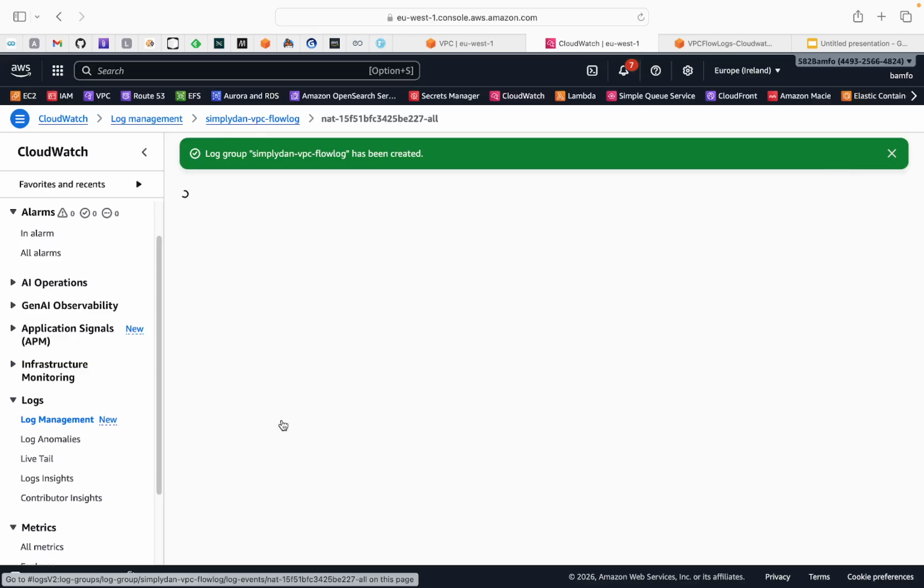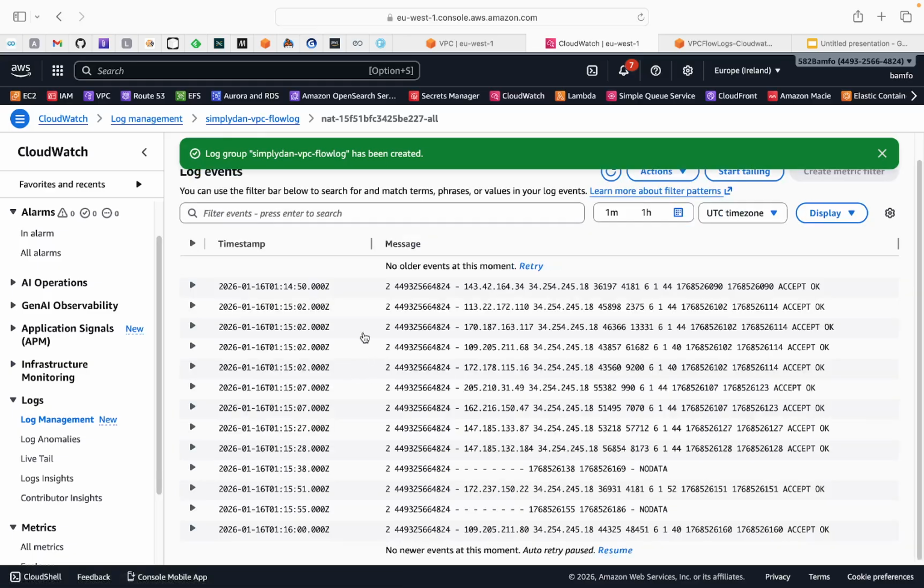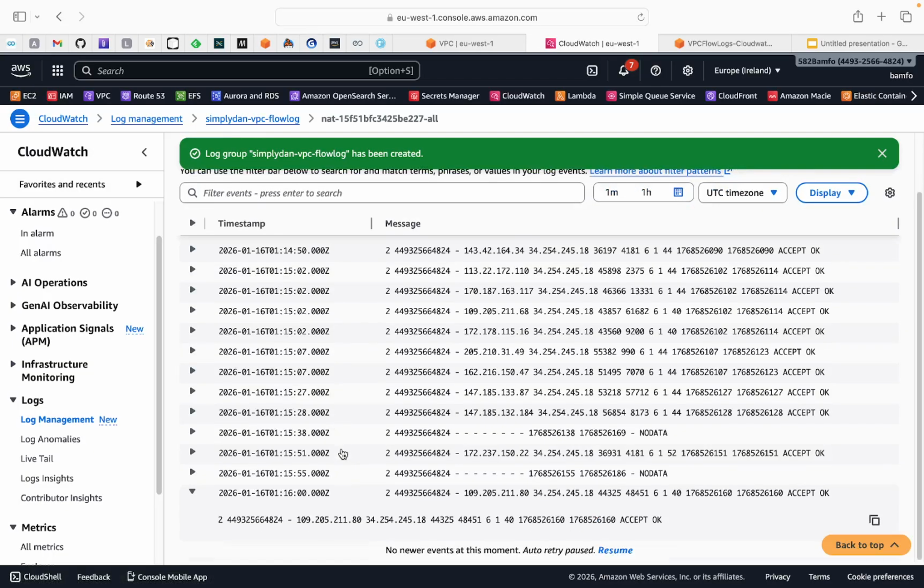So let's go into it, and you can see some activities are happening. Every minute, like we set it up, this is what the format is about. Can you see the version, the account? This is my account ID. Can you see here at the top right corner? That's my account ID. The source address, and then destination, the port, and so on and so forth. And it's saying accept. That is the action itself.